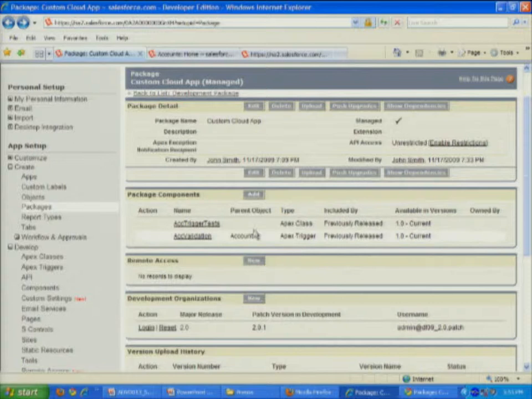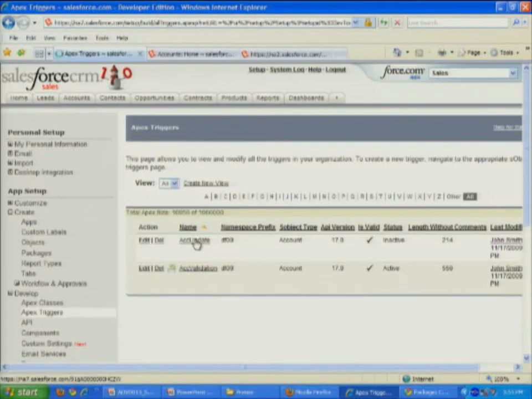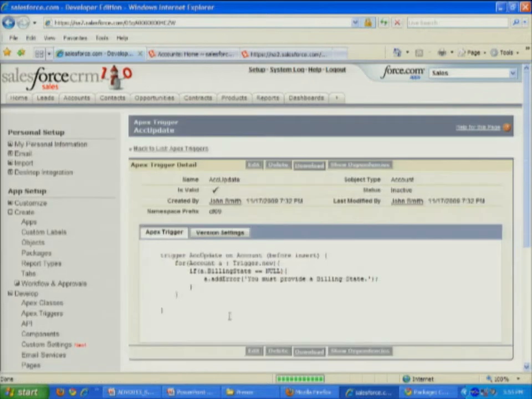Now, I want us to look at the trigger as it appeared in version 1, okay? So you following me here? This is a very, very simple trigger. All this trigger is doing, it's on the account object, and it says, if the account's billing state is null, throw an error, right? One of the most basic triggers we could probably have here.